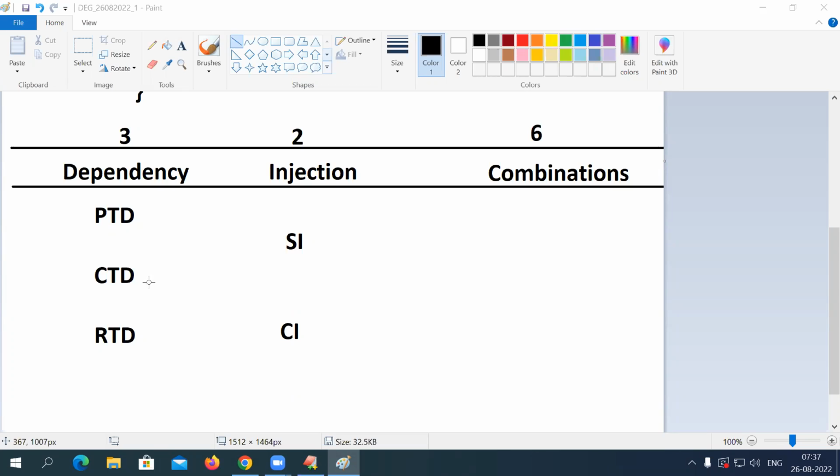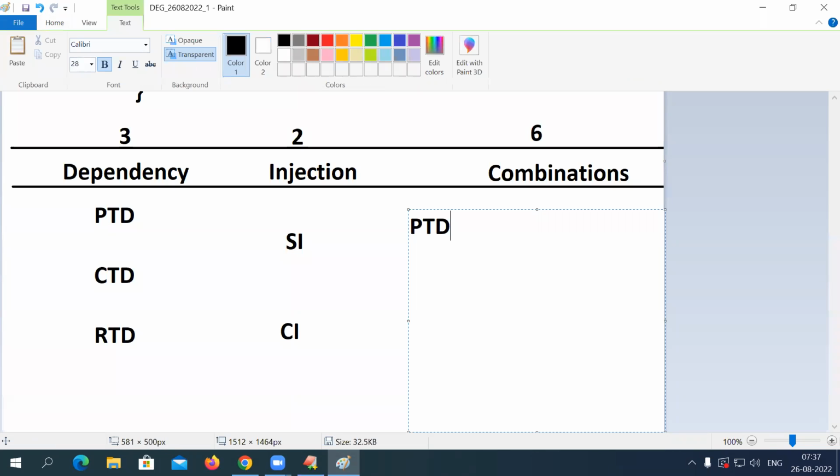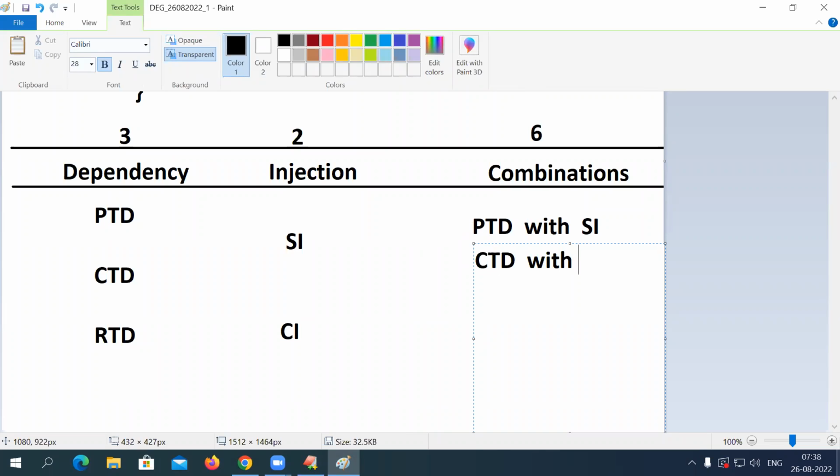Okay, combination 2: collection with setter, reference with setter, primitive with constructor. Let me write those. Primitive type dependency with setter injection. Collection type dependency with setter injection. And reference type dependency with setter injection. This is a programming combination. If you want to write a program, you have to follow this combination. Hope you're getting my point. Okay, tomorrow I'll write a program.